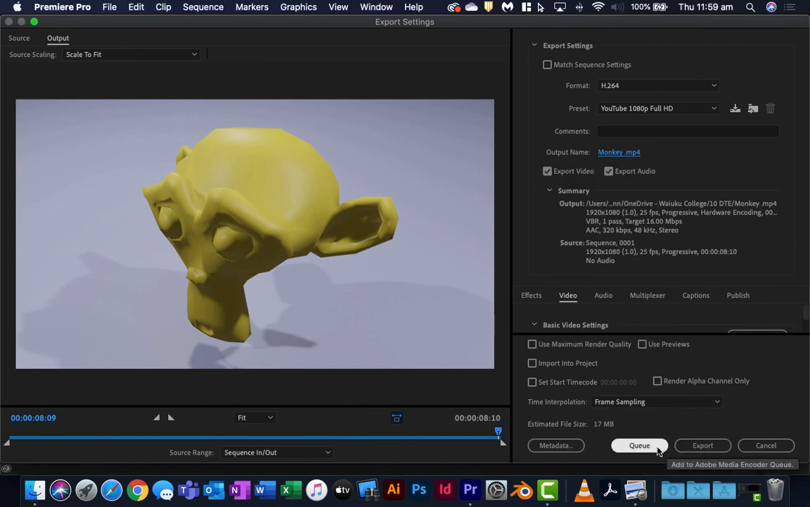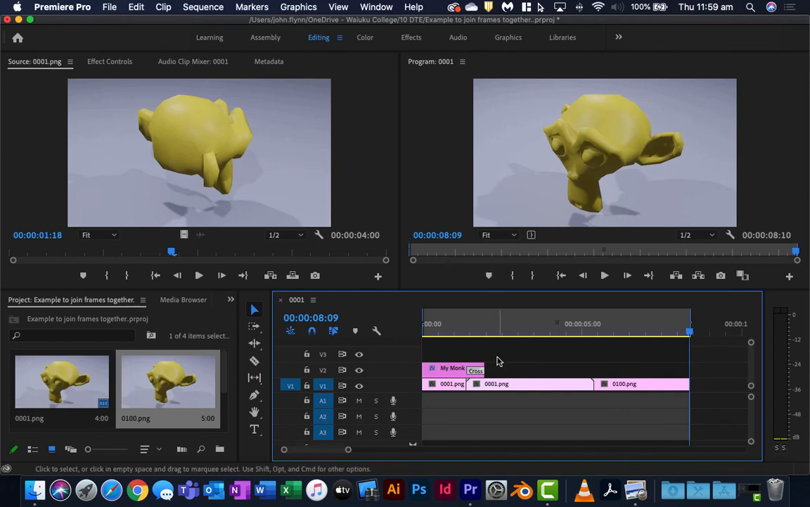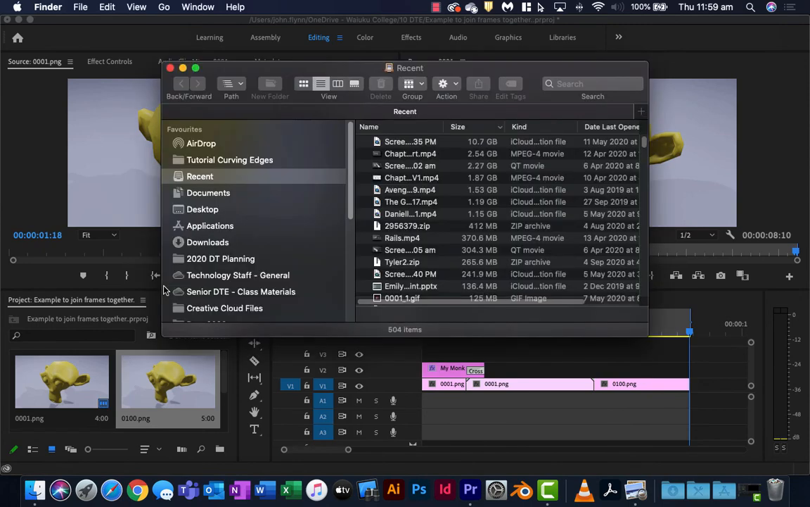The next thing I can do, if I had to keep doing a whole lot of extra work, I might queue the job for later, but I'm just going to go export. This is not taking long, seconds and it's done. That's now made into a movie. I have to go find that movie to play it back.